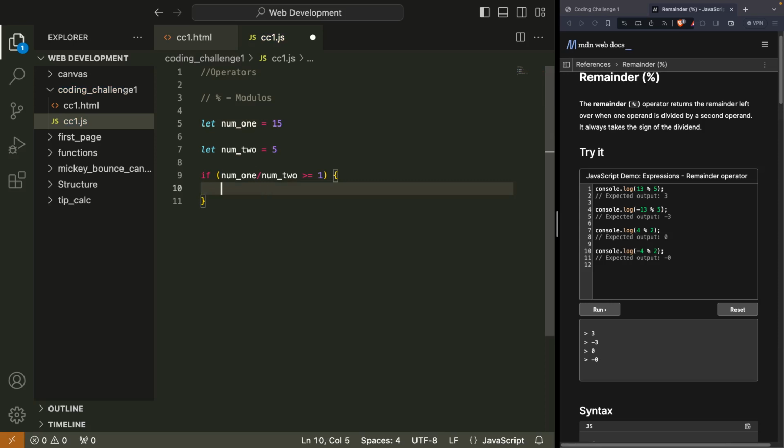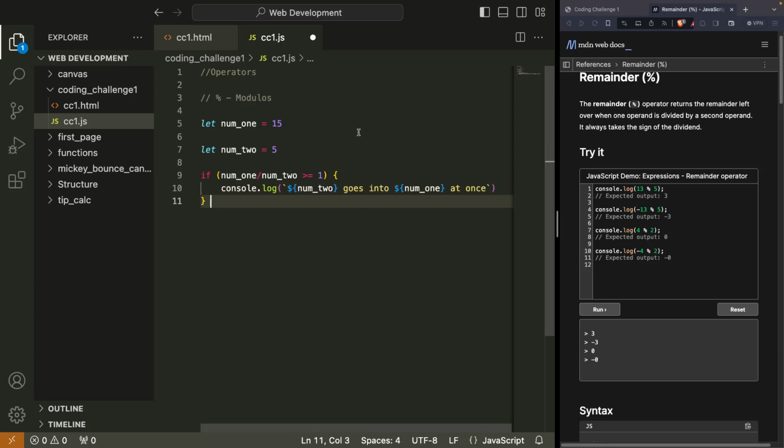Now I want to know what happens in this case if I do 15. We do console.log, and we can use string interpolation. That'll be clearer. Num2 goes into num1 once. That's fine. I made a mistake here. I need my dollar signs. That's why we're not getting the correct formatting color there and there. All right, let's run this and see if this is going to work for us.